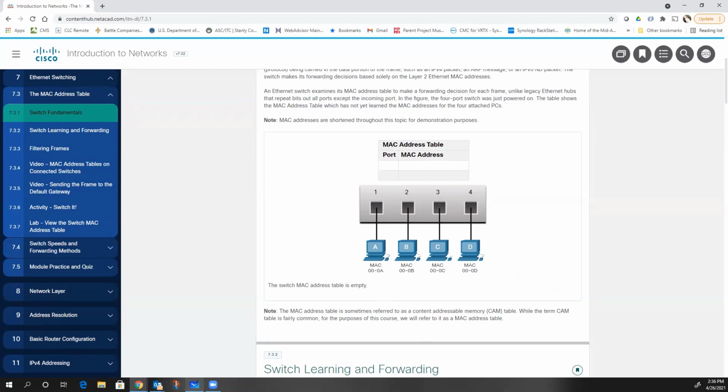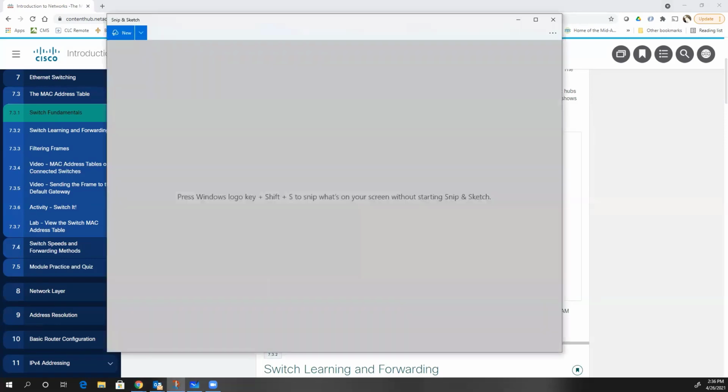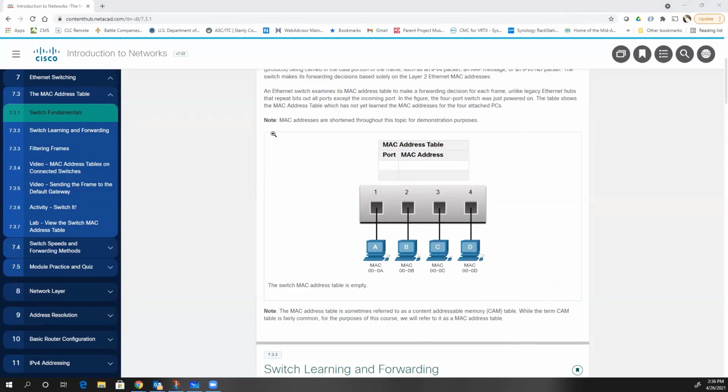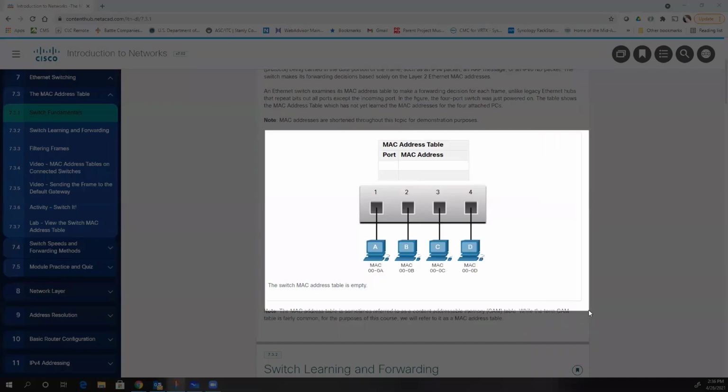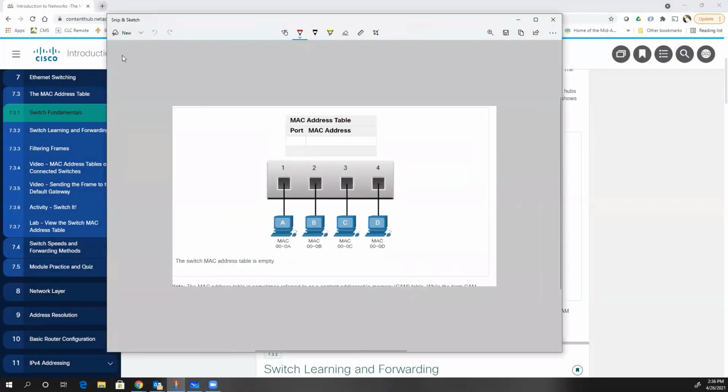Let me do this real quick. I'm actually going to grab a quick snip. Okay, so let's say that right now we have a situation where our switch has just booted up. You notice there's nothing in the MAC address table. A wants to send to B.